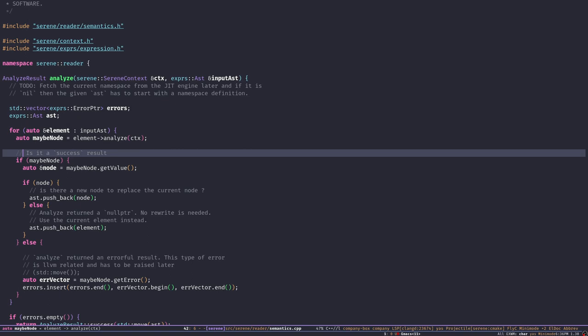But again, since we want to have our minimal version of the compiler ready as soon as possible, let's go with it. We might replace it in the future with a more sophisticated version and avoid using null pointers, but for now it's fine. That was the disclaimer, right? So when we get back a maybe node, that maybe node has three states.